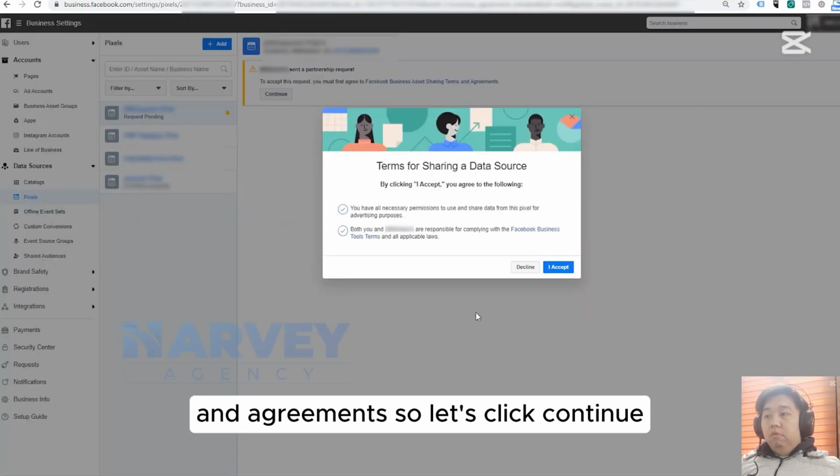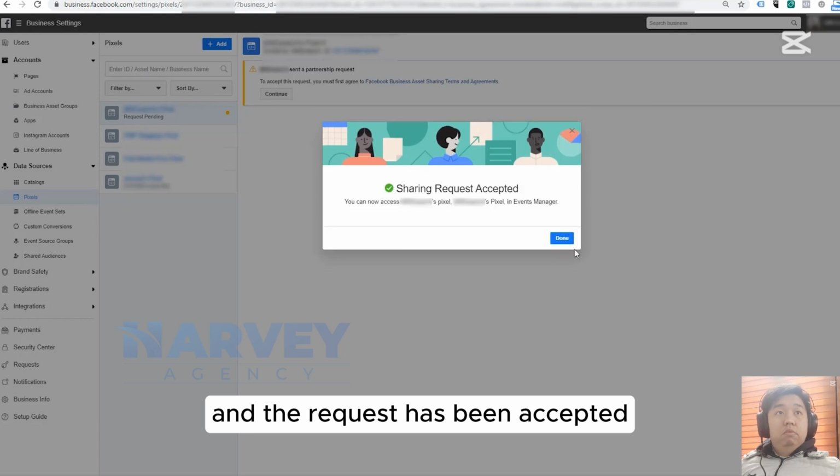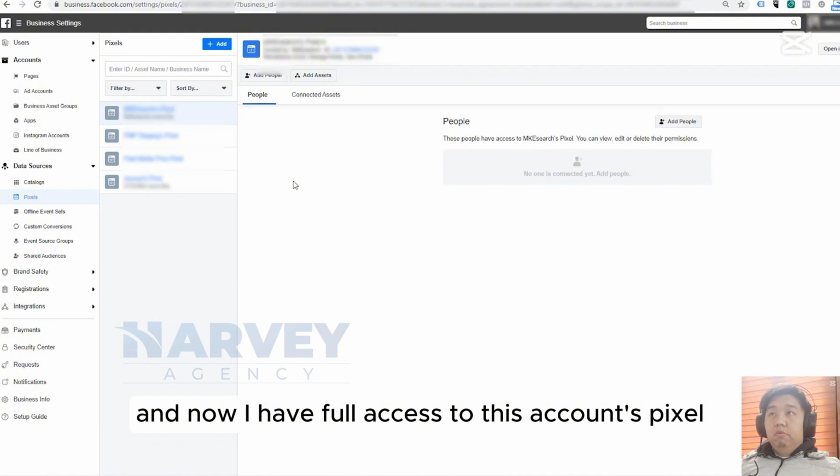So let's click continue. And there we see the same terms for sharing a data source. So I'm just going to click accept, and the request has been accepted. So I'm going to click done here. I'm going to refresh this same page, and now I have full access to this account's pixel.